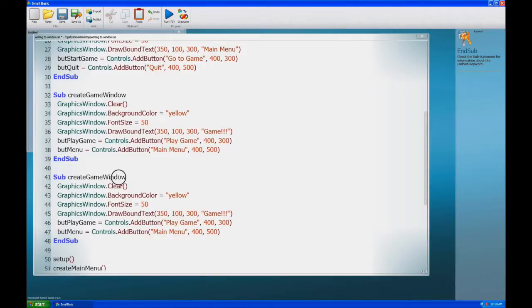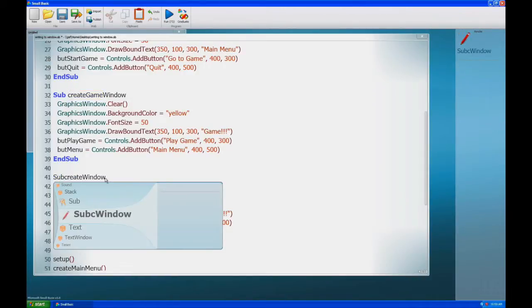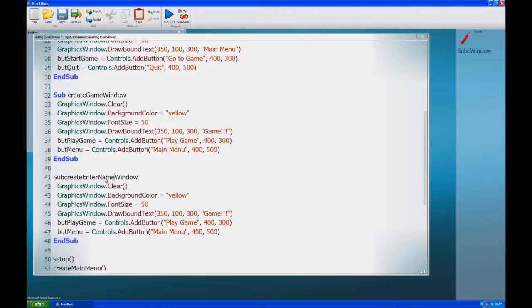I like to use the word create, don't I? Create enter name window. Okay. Yes, we still want to clear the background. We'll set the colour to be blue for something a bit different. We'll set the font size to be 50, why not? We'll say enter name below.